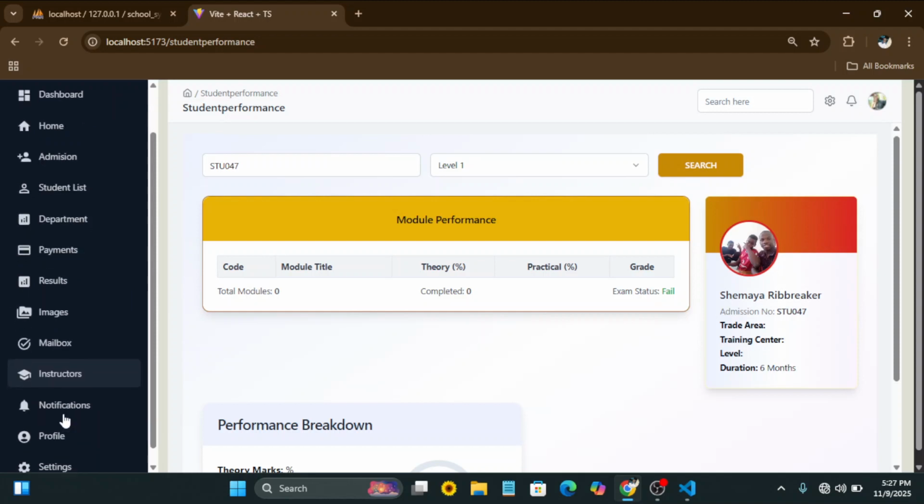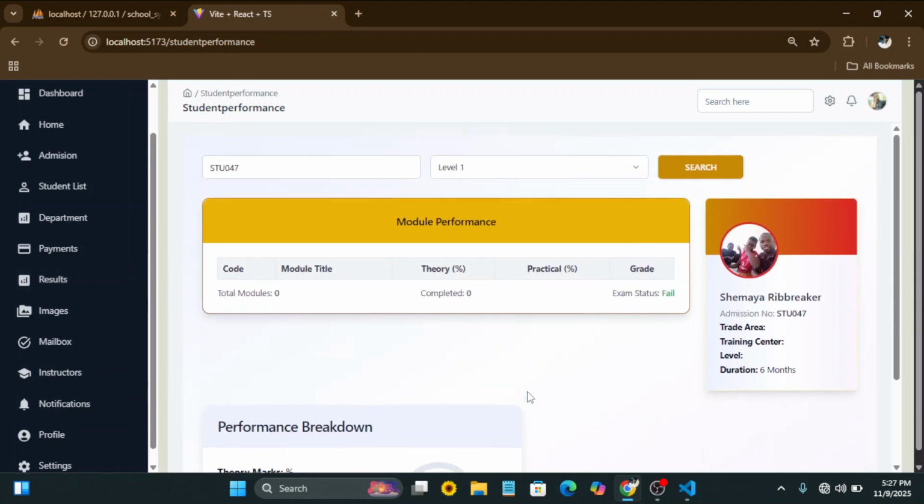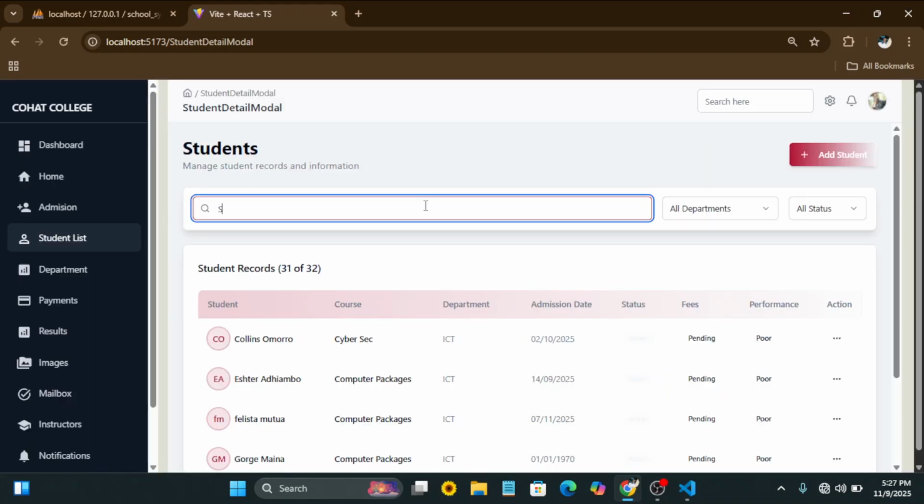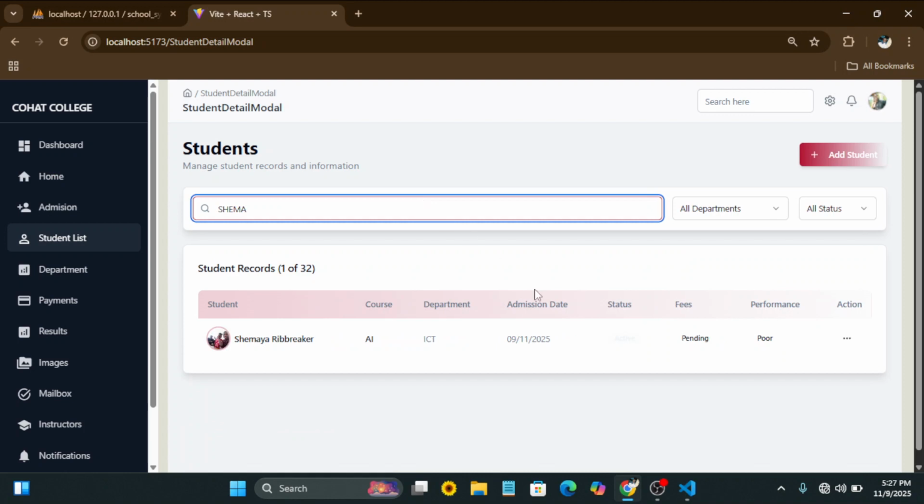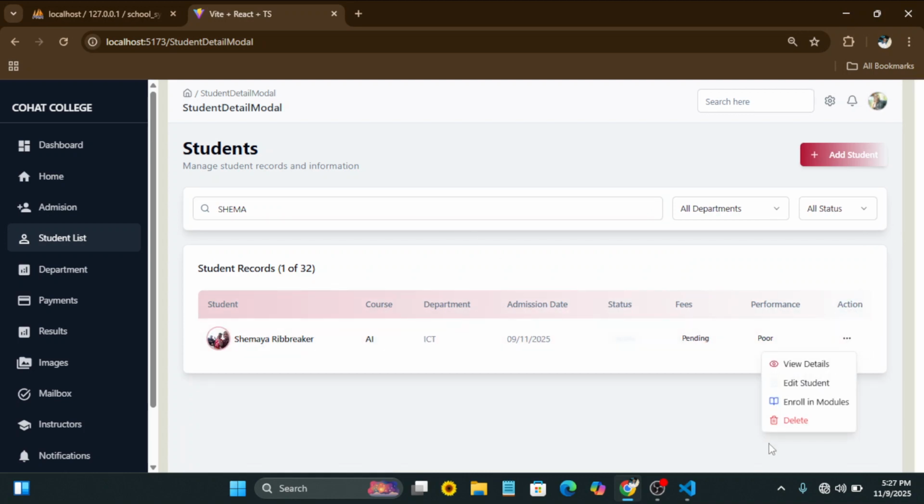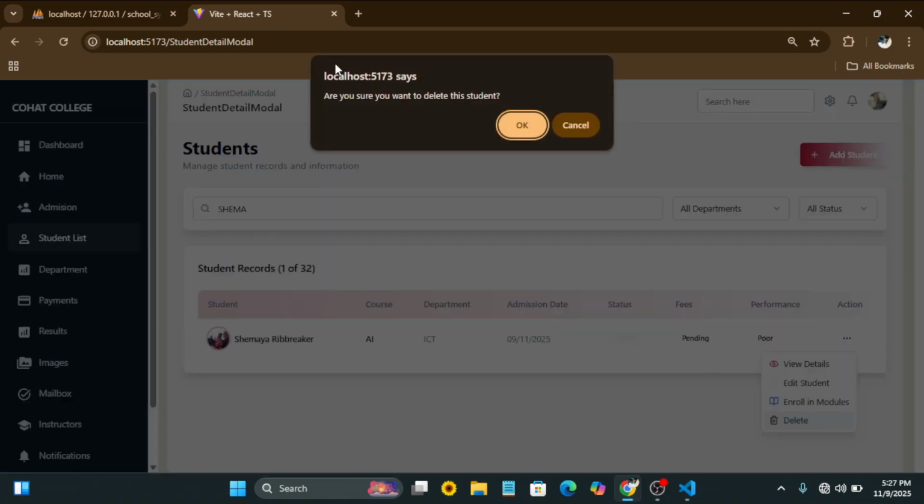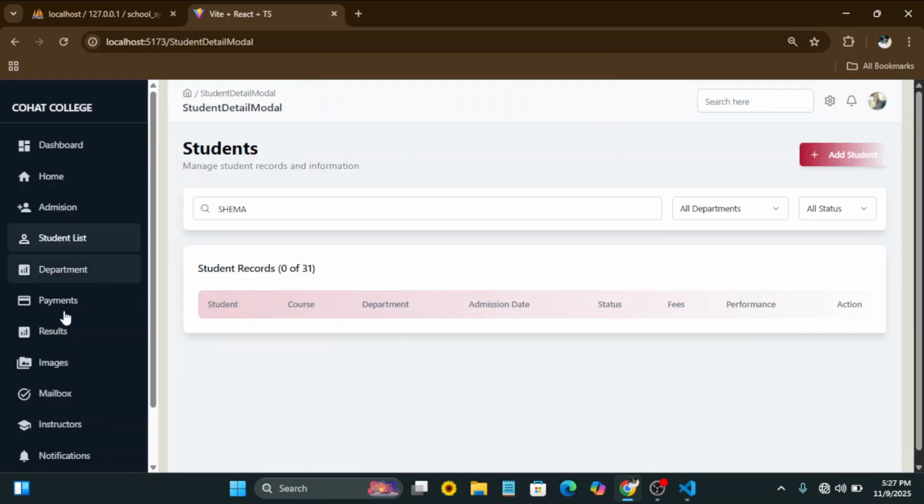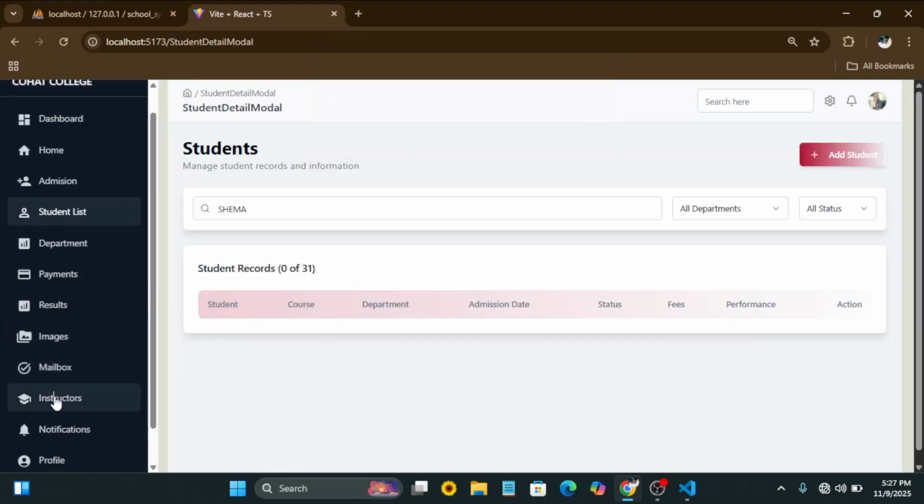We also have the instructor. No, are we done with the student? Yeah, we can do away with that student. So we can come to the student list and delete that student Shemaya. Can come here, delete. So are you sure you want to delete this student? Okay. So student deleted, successful. That's working fine. Okay, let's go to the instructor table.